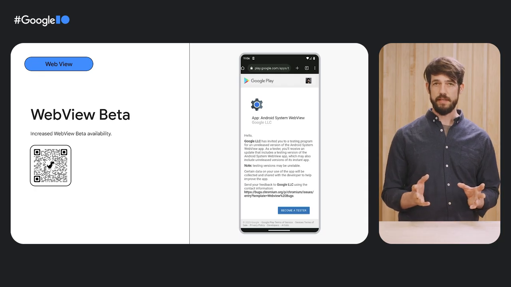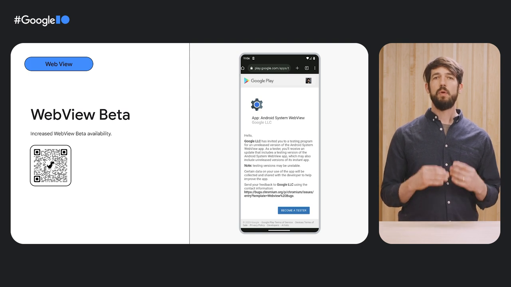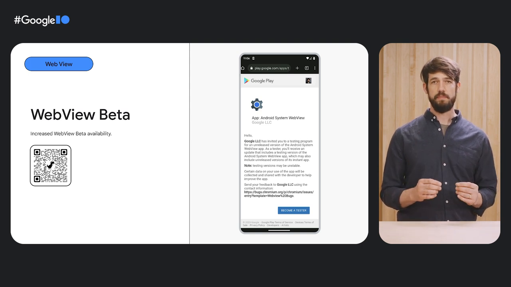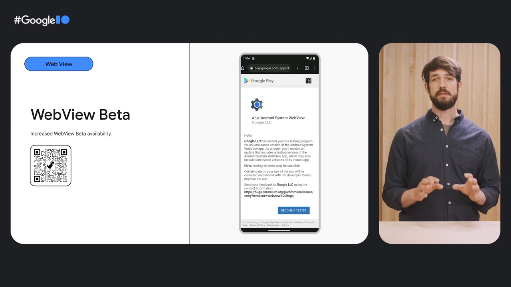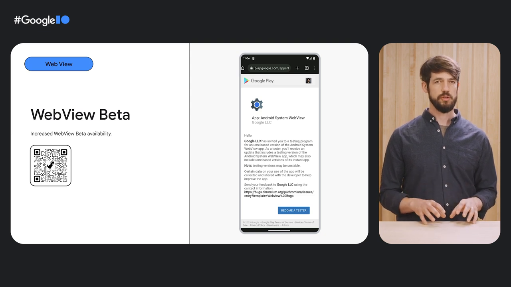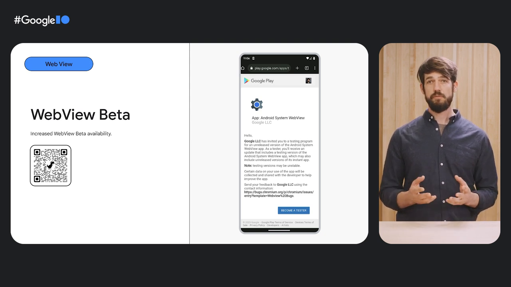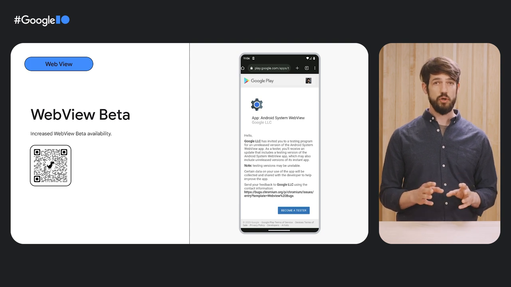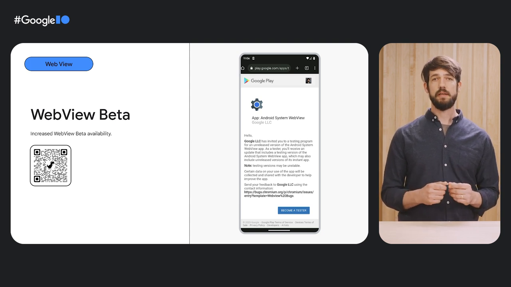The second update is, in November last year, we made it much easier to install WebView Beta. We highly recommend testing your website using the WebView Beta channel to make sure that your website works great in upcoming WebView versions. To do this, join the WebView Beta testing program on the Google Play Store, and your device will automatically be enrolled. And that's it for testing.